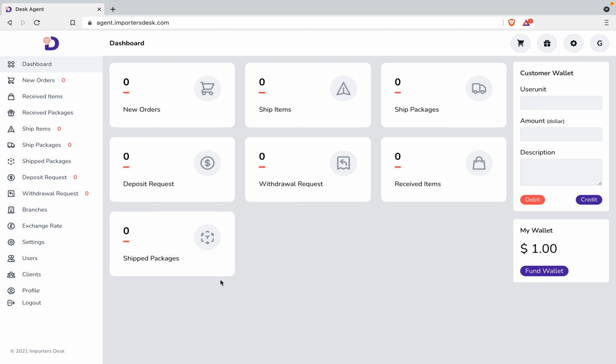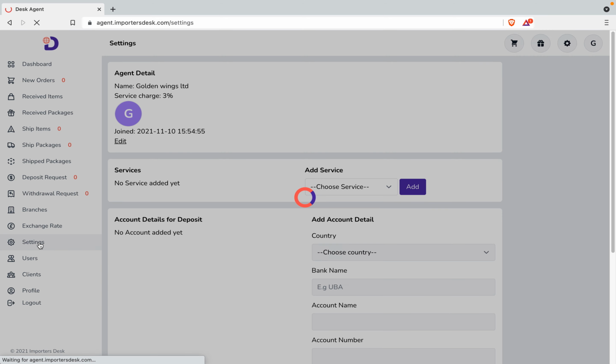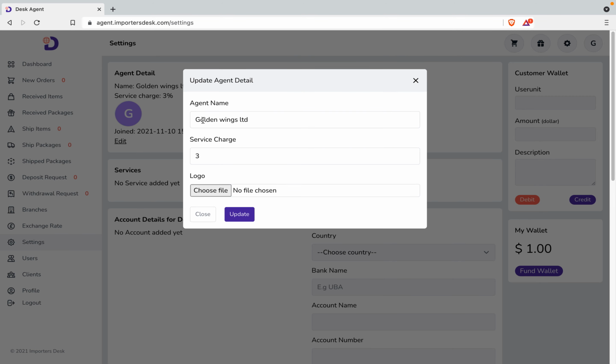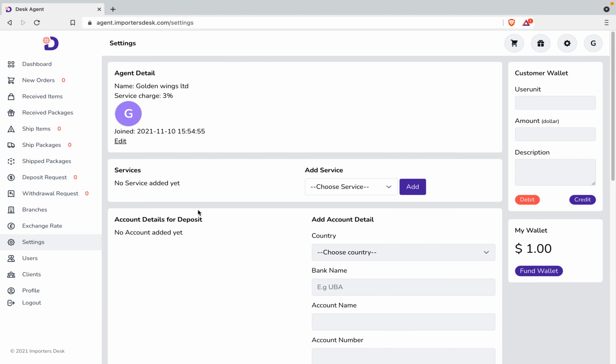So now the very first thing to do when you create a new account is to set up your dashboard by going to settings. So when you come to settings, you can see this is your agent detail here. You can update your logo here by clicking edit and do any updates you want. Then you add the services you offer.